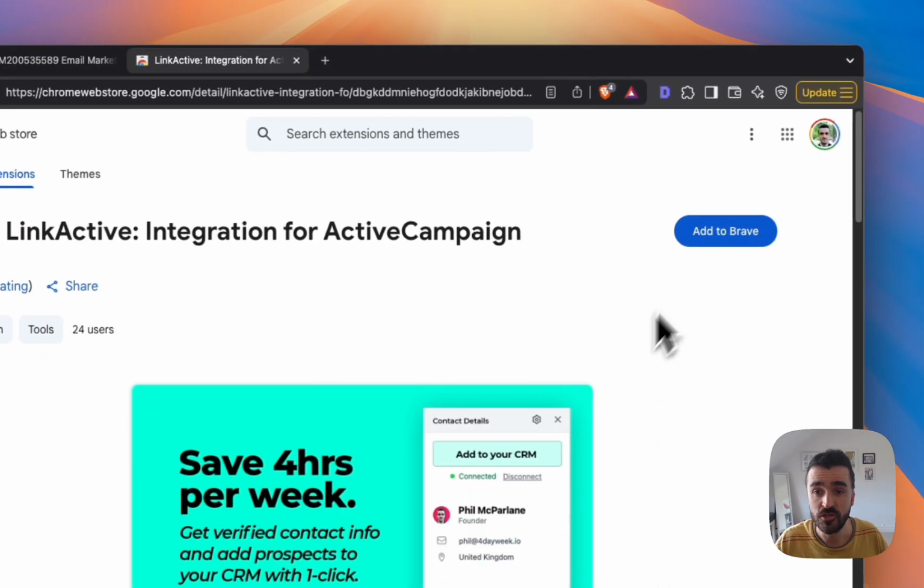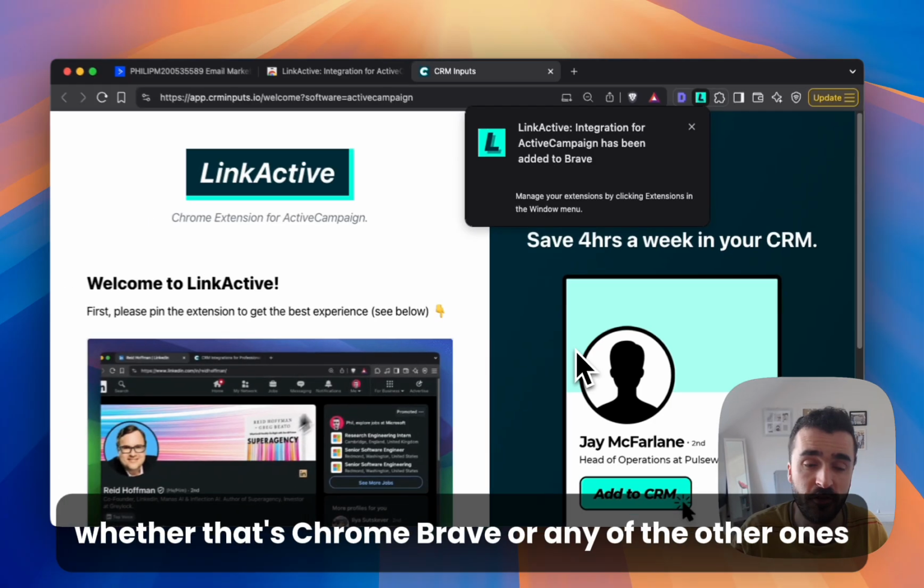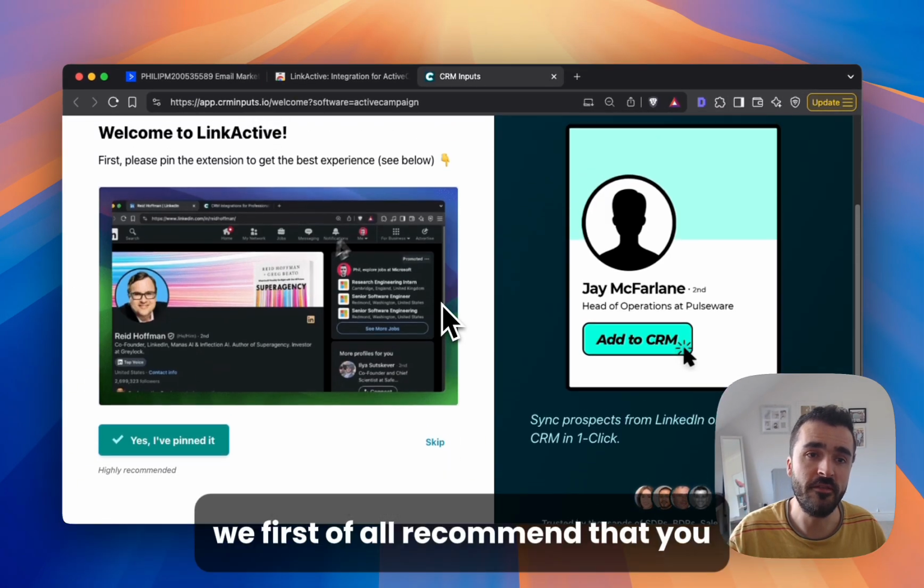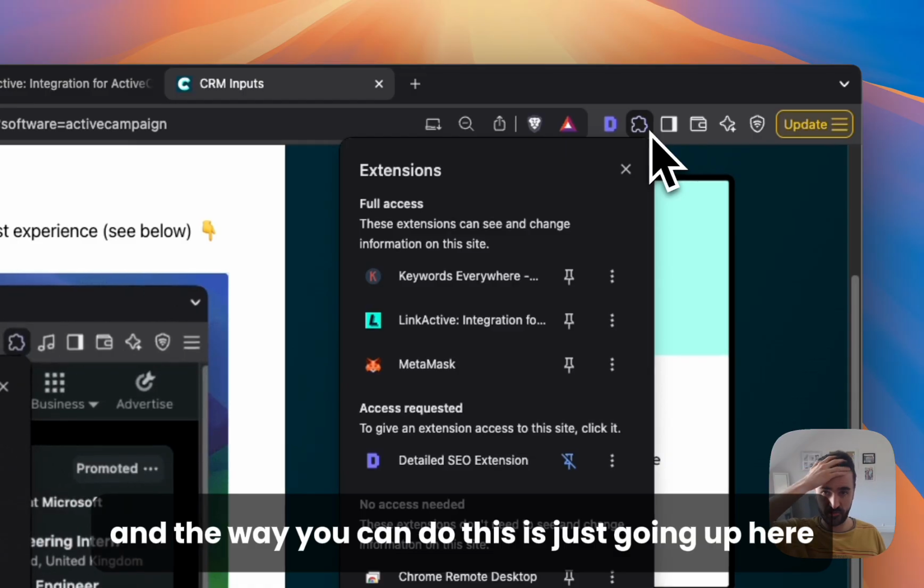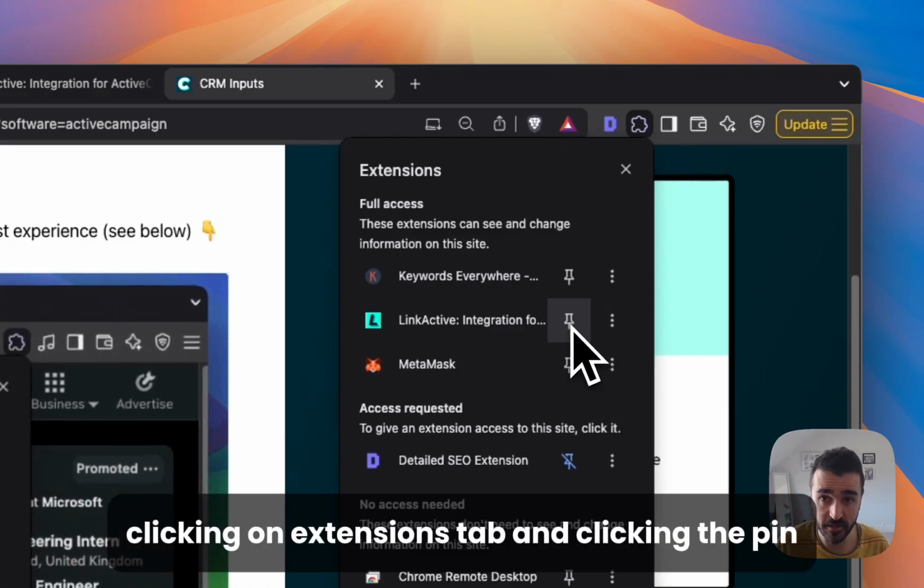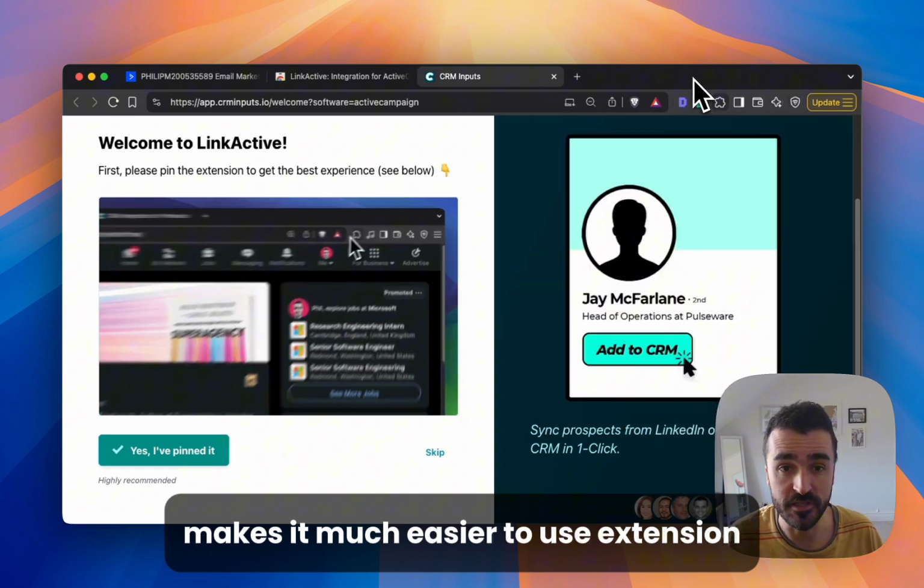I'm just going to quickly show you how to get set up. So once you've added the Chrome extension to your browser, whether that's Chrome, Brave, or any of the other ones, we first of all recommend that you pin the Chrome extension to your toolbar. The way you can do this is just going up here, clicking on the Extensions tab and clicking the pin. This is going to come in useful later. It makes it much easier to use the extension.